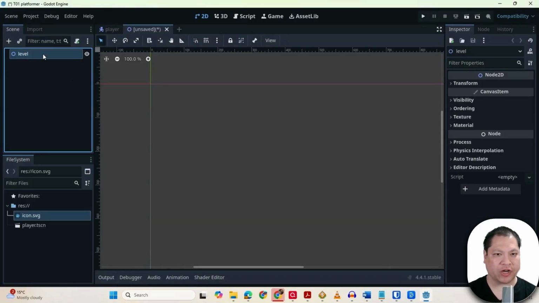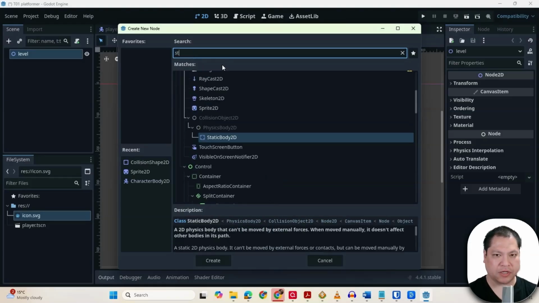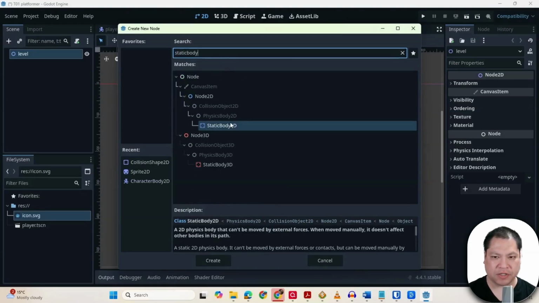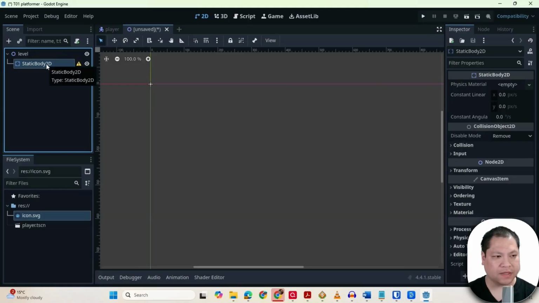Okay, we're going to create a child for this node. So we're going to click on the plus for add child node. And this time we're going to go StaticBody2D, right here, StaticBody2D. And same as we did for the player, we're going to give our StaticBody2D two children, one Sprite2D and one CollisionShape2D.